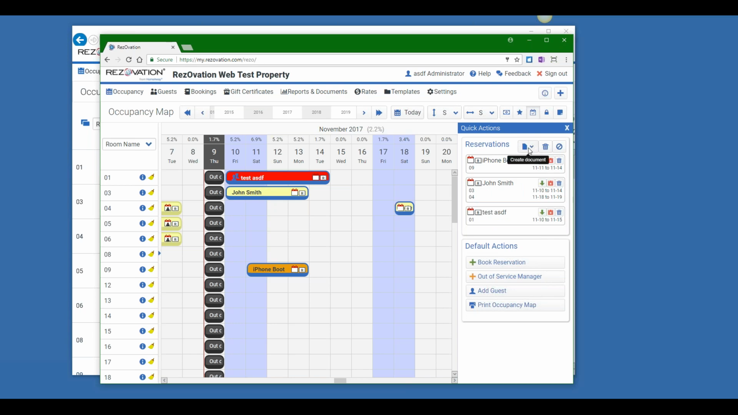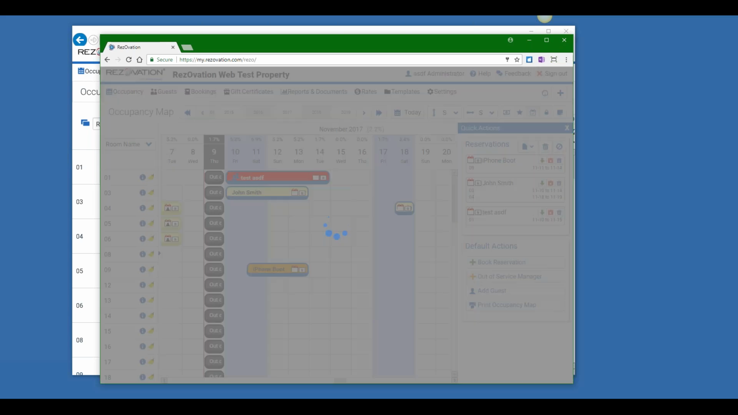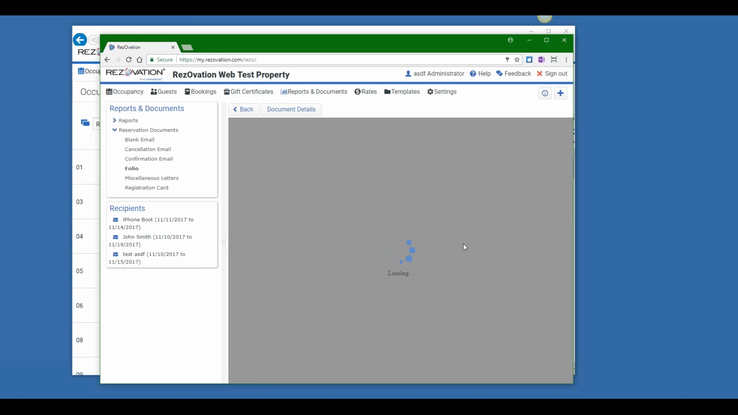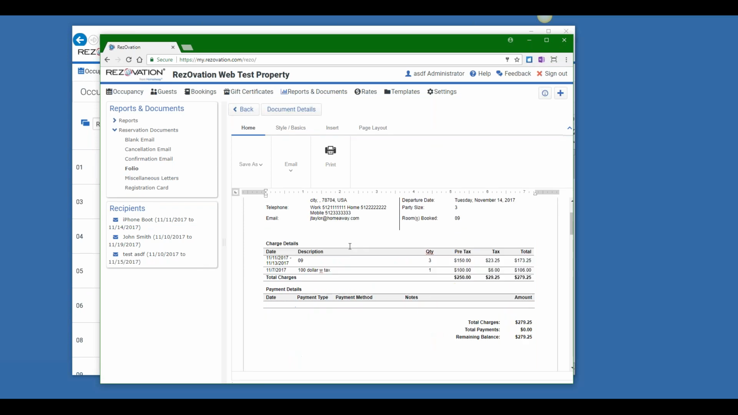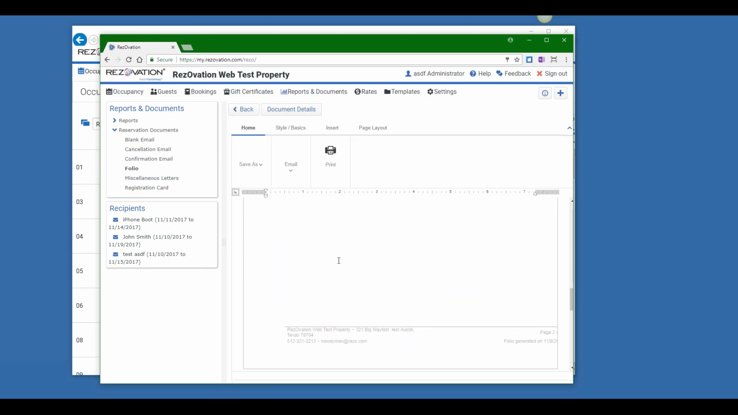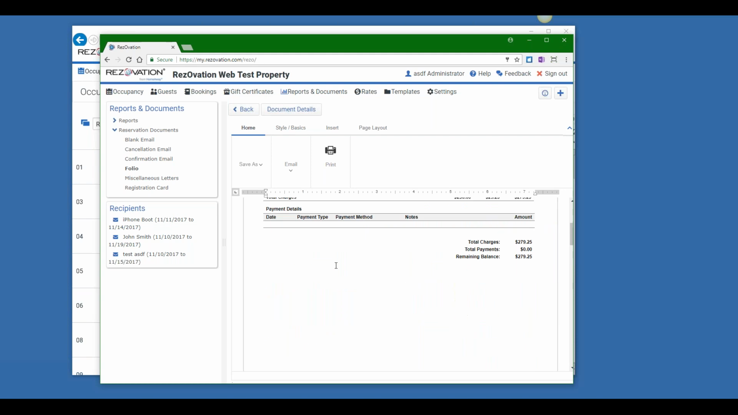over here in the Quick Actions panel, we have this little paper icon for the create document functionality. So with all those selected, I'm going to say, okay, let's whip up some folios for these people. I'm not sure if I've got email addresses in place for all these guys, but we can see here are all the previews for the 3 reservations.